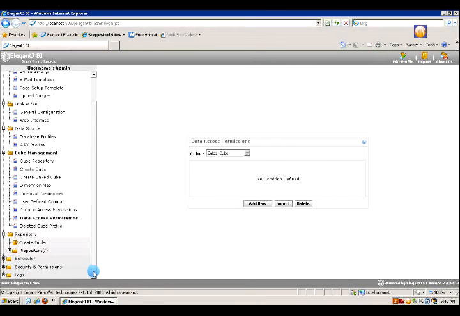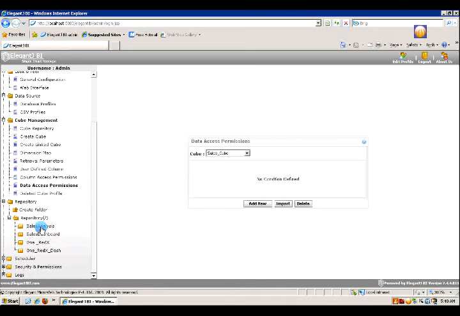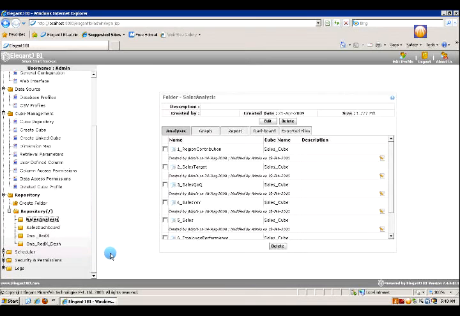Then I come down to repository. I can create folders here. So they have created various folders as part of the repository here. And with each of these folders, you can actually see what are the profiles, what has been the activity associated with it. Then let's go down to the scheduler.